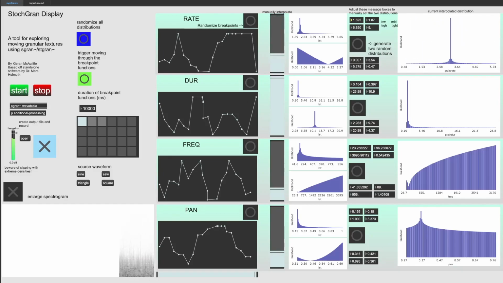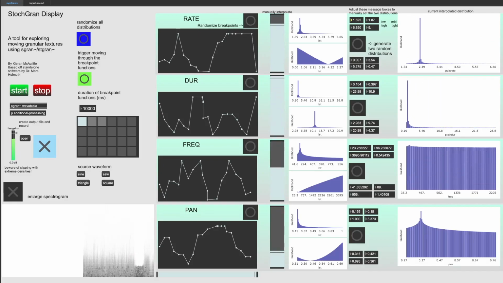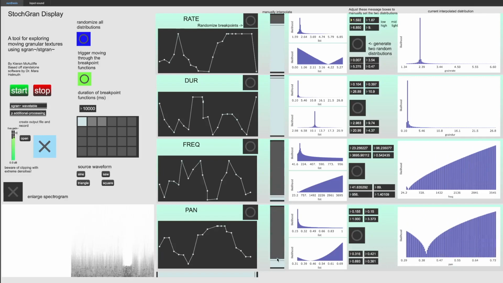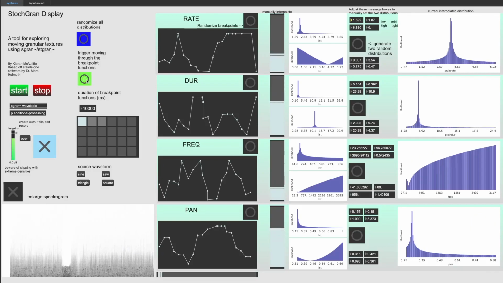Here I can interpolate between my rate distributions, my duration distributions, and such. I can trigger these breakpoint functions, which allows the crafting of cool moving textures.